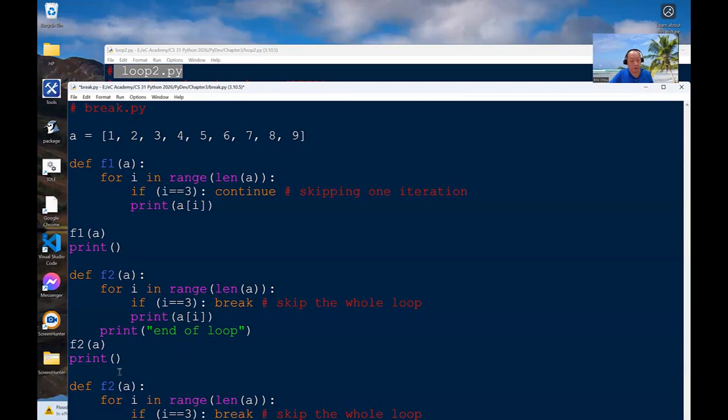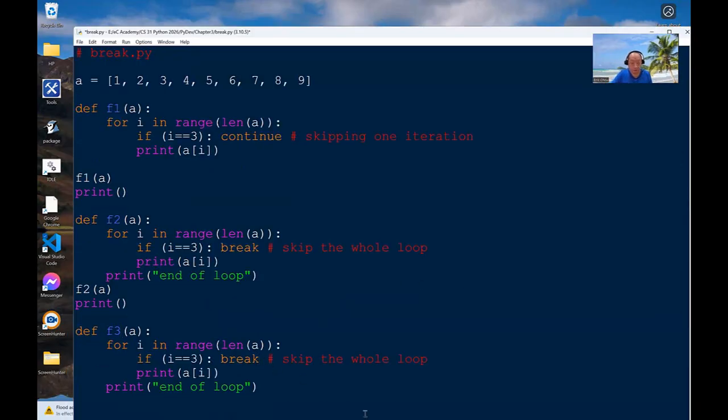So in f3, we don't break. In f3, we directly return. We will skip the whole function. So end of loop will not be run, but after the loop, you will get outside of the function. The print is end of f3 function. Okay, so here let's call it f3 function.